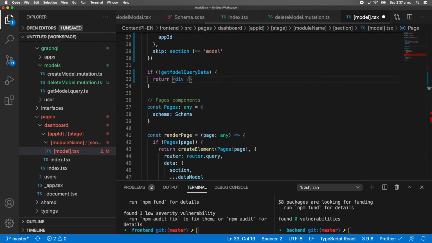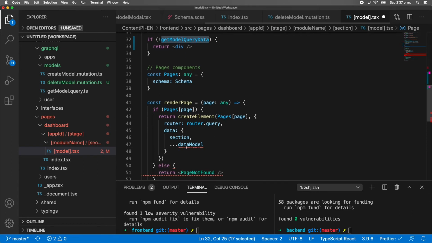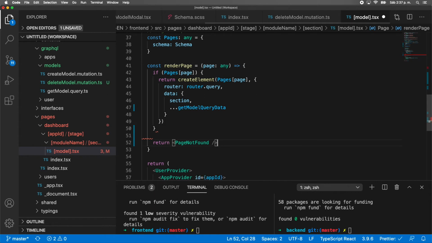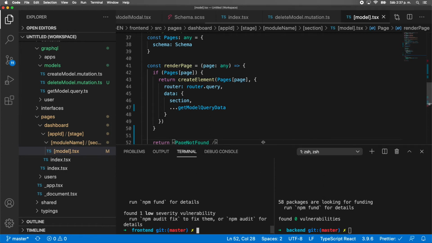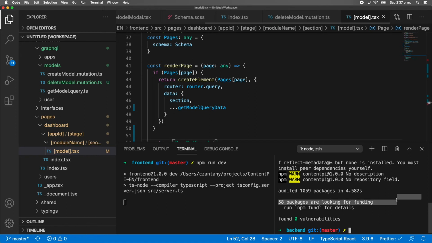And then we need to change data model for this. I don't know why I have this else here, but I don't need it. We just need to return the page not found directly, like this. Okay, perfect. So that's it. I mean, I have one more change, but I want to show you first some stuff. So let's run the application.